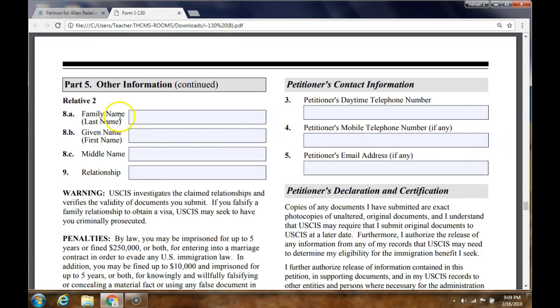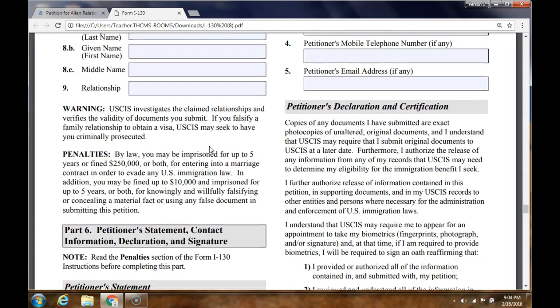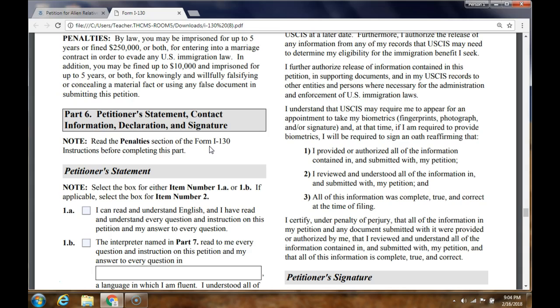Okay, part 5, other information, continue, and they give you relative number 2, and the same, you put the information in case this applies to your case. Part 6, petitioner's statements, contact information, declaration, and signature.